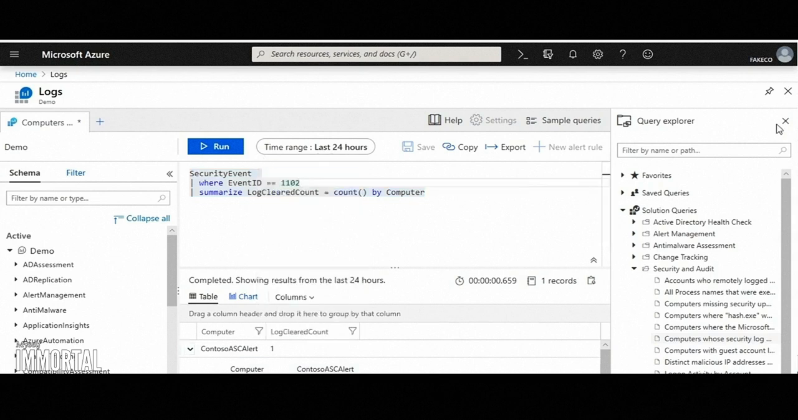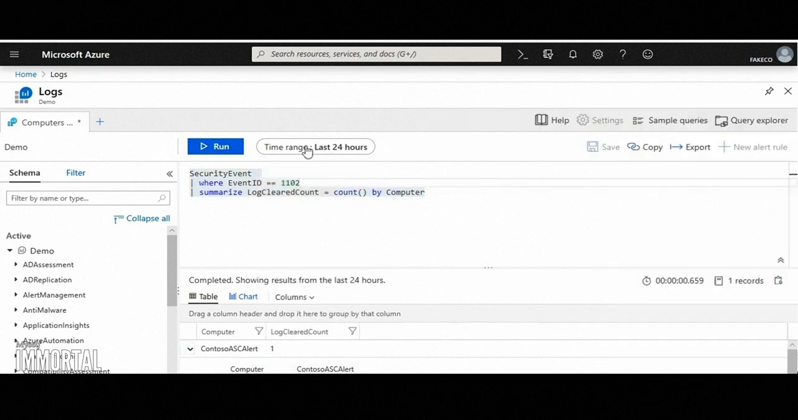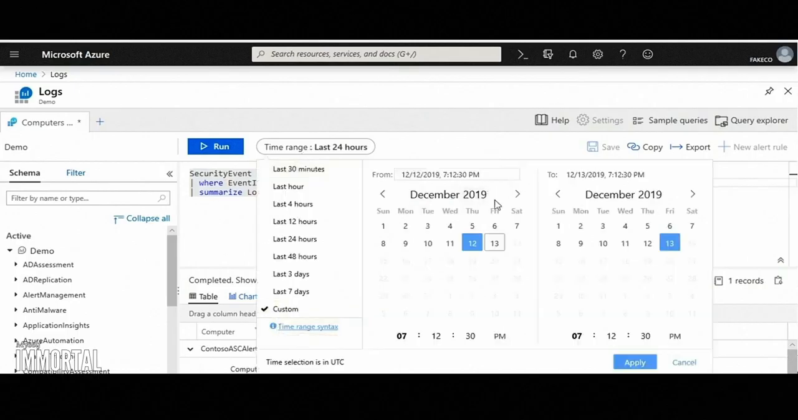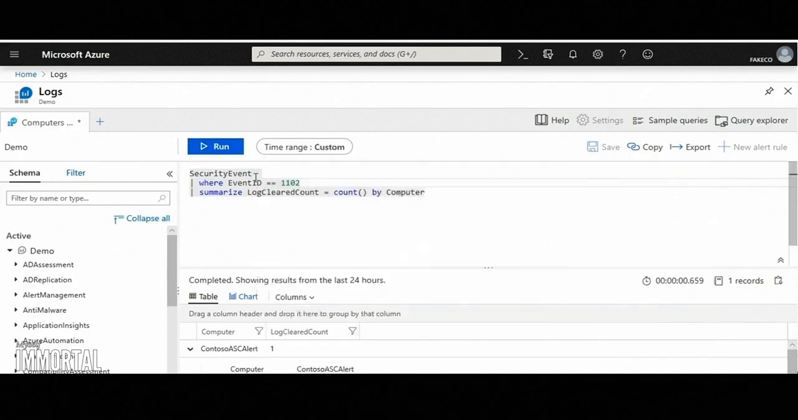Now, that may or may not be legitimate, but let's see what we get if we go back further in time. So the first thing I'll do is close the Query Explorer, click Time Range. I'll choose Custom. Maybe we'll just go back a few years to see what else we get. I'll click Apply, and I'll click Run to run the query again, this time with the custom time range. And again, it looks like we have the same returned result. So what we're getting here is a list of the host and the number of times the log was cleared.